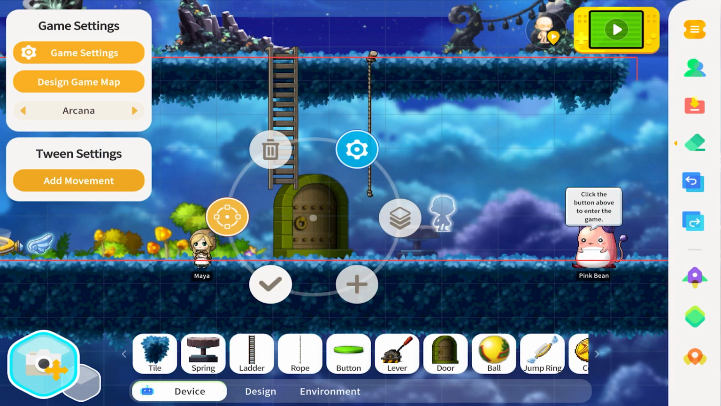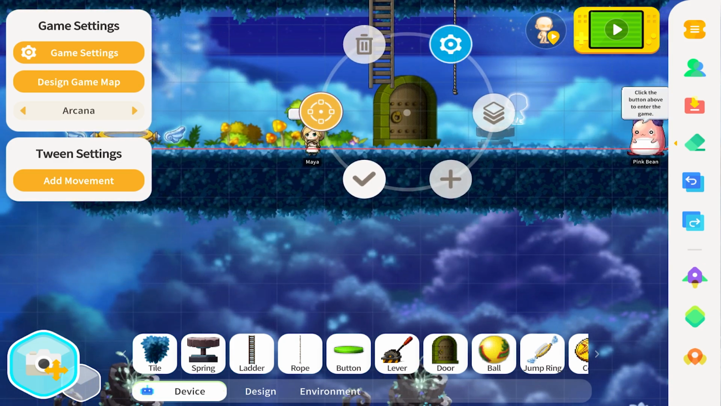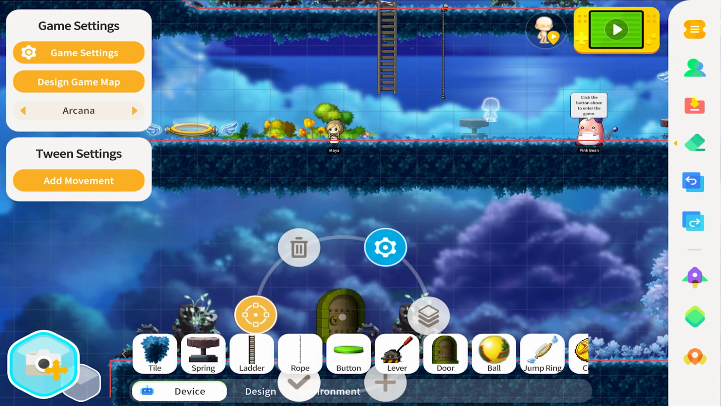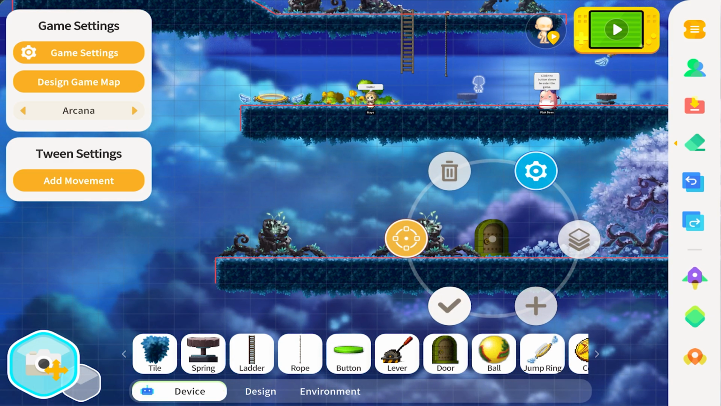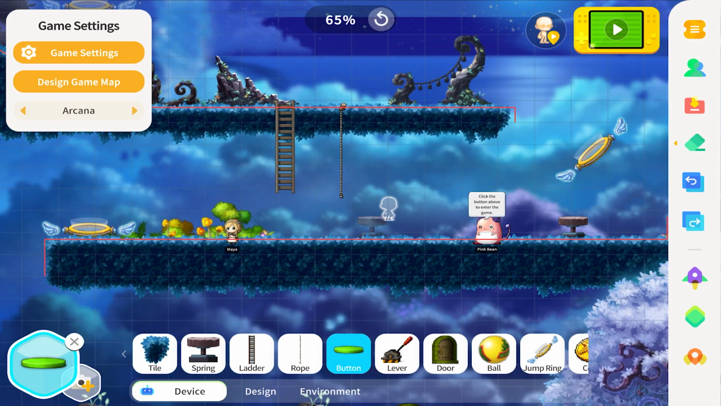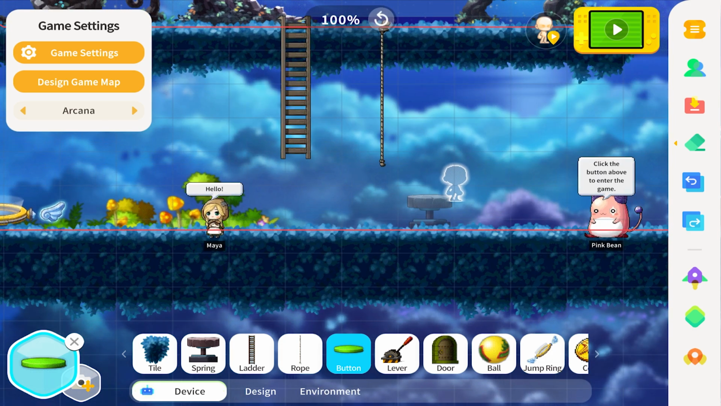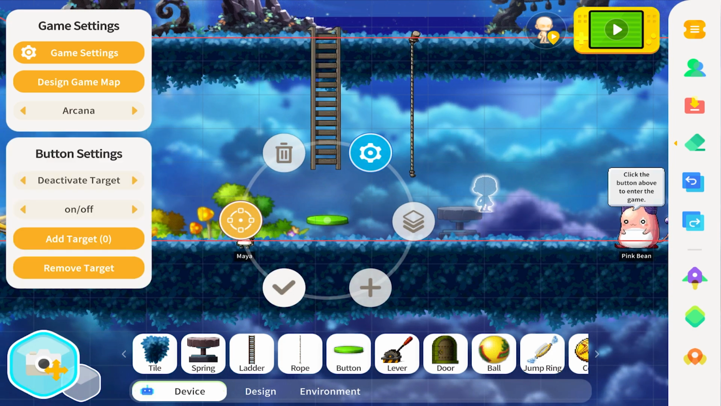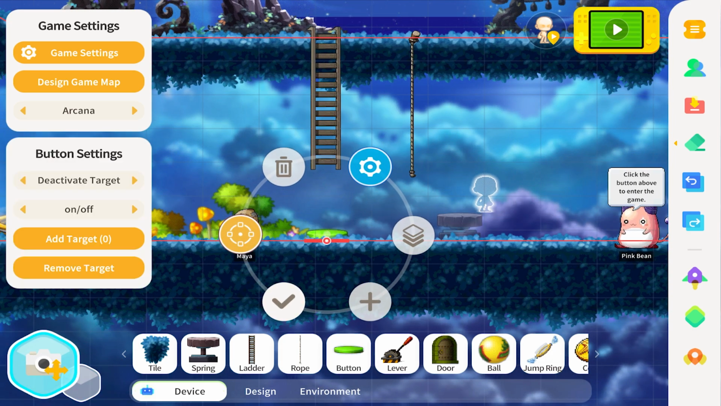We of course have the tween settings as before to move the door around, but I have a different plan for this door. Let's drag this door to the bottom platform and restrict the access to the area behind it. Before players can access this section, they will need a way to deactivate this door. That's where the button comes in. Let's place the button out into the world and take a look at what it does.